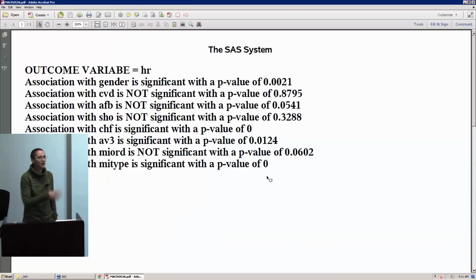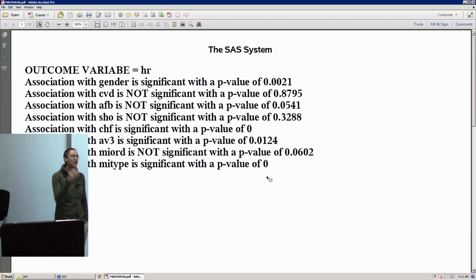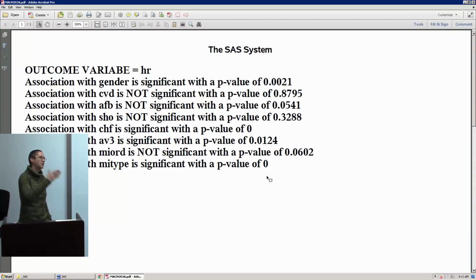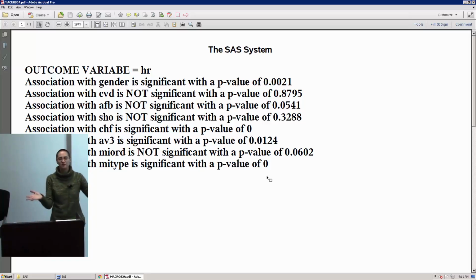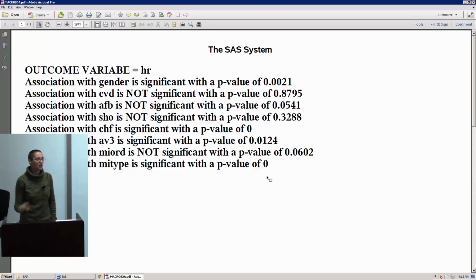And so that's what we get, a nice little report that says the association with gender is significant with this p-value, CVD is not significant with that p-value, and so on. So it's a beautiful little way to get what used to be 15 pages of output and end up with just the information that you want. You could just have age 0.0021, CVD 87.